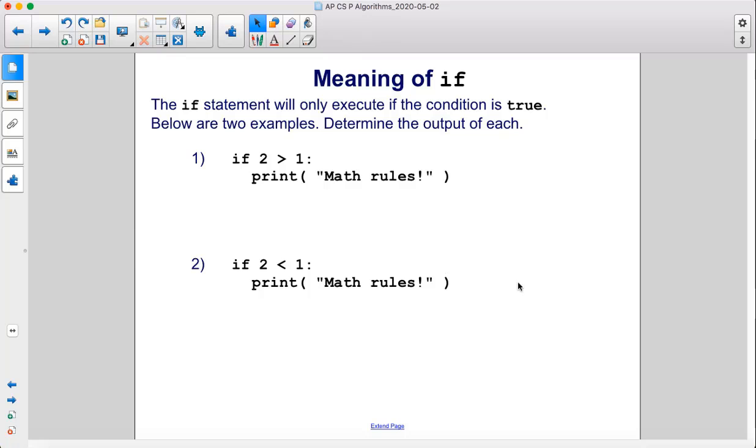Below are two examples. Determine the output of each. If 2 is greater than 1, print "math rules". 2 is greater than 1, therefore this will print. If 2 is less than 1, print "math rules". 2 is less than 1 is a false condition, so this will not run.